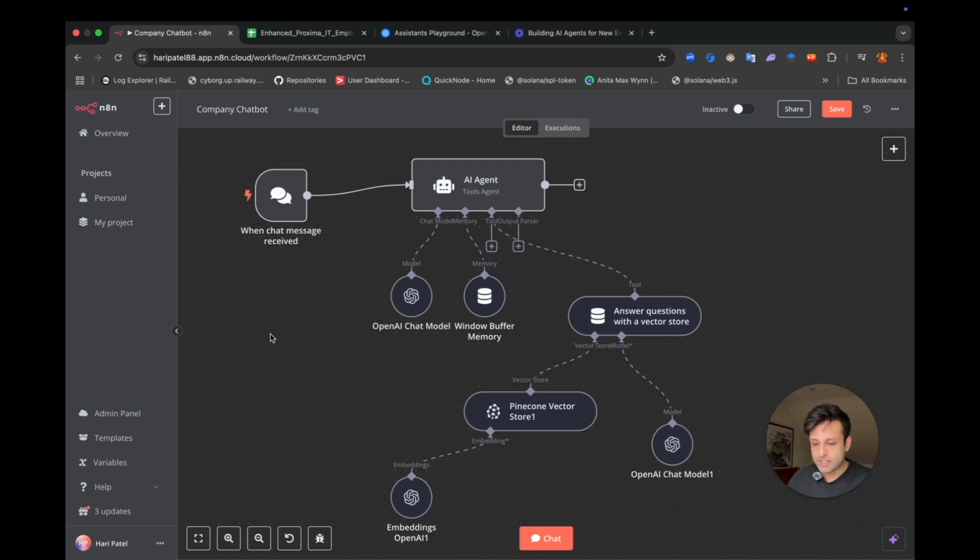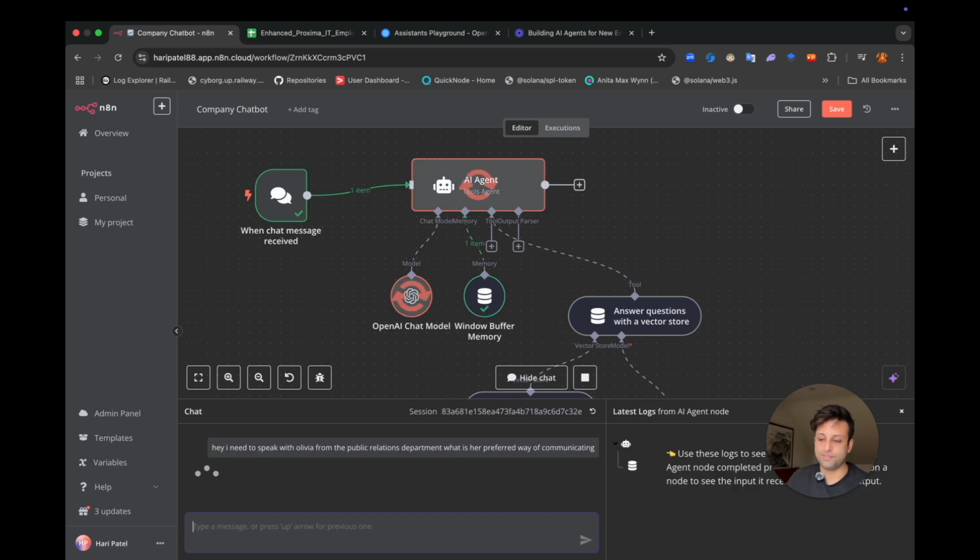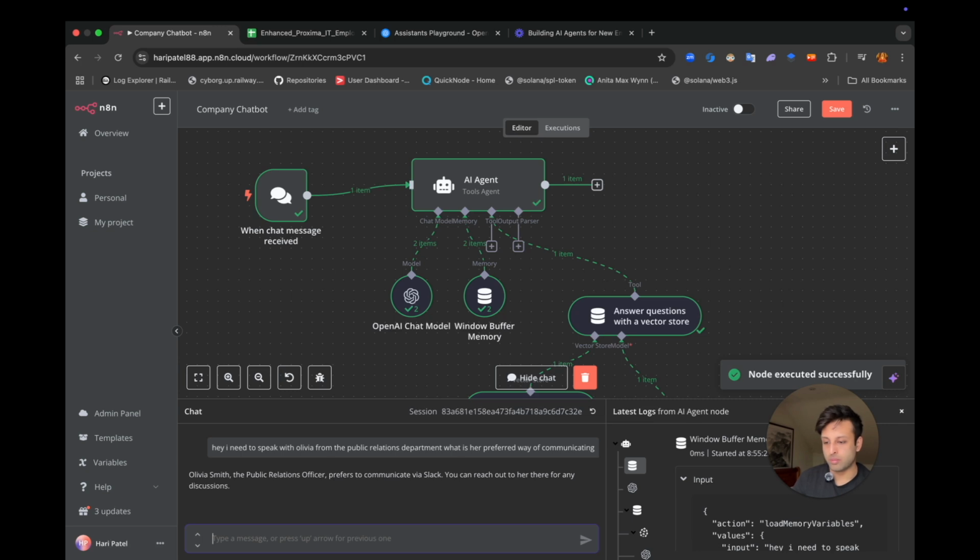So I made myself smaller so you can see the agent, and let's just start chatting with it. So, hey, I need to speak with Olivia from the public relations department. What is her email? What is a preferred way of communicating? So it's going to figure out that it needs to query our vector database, and it's going to pull that information. And she likes to communicate via Slack.